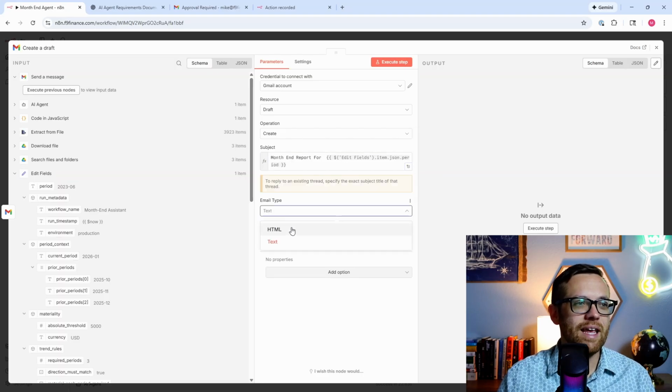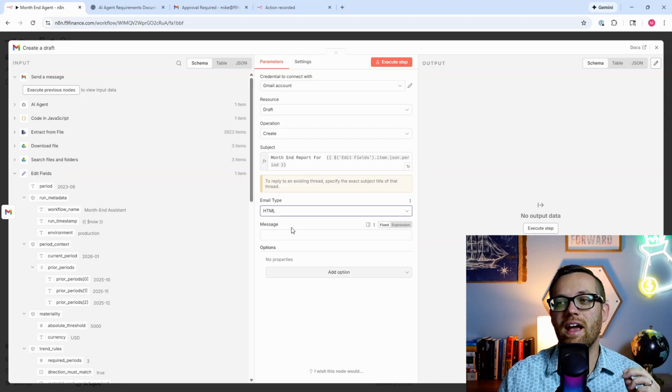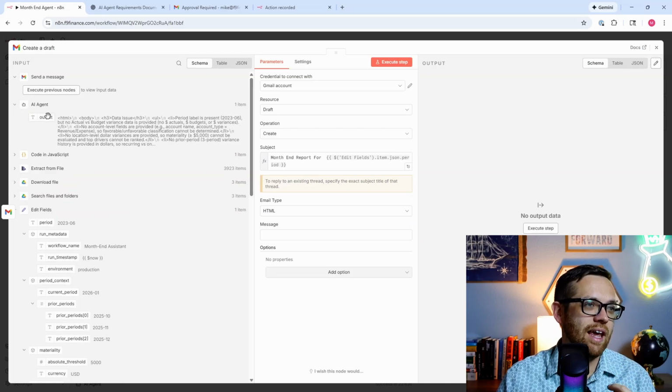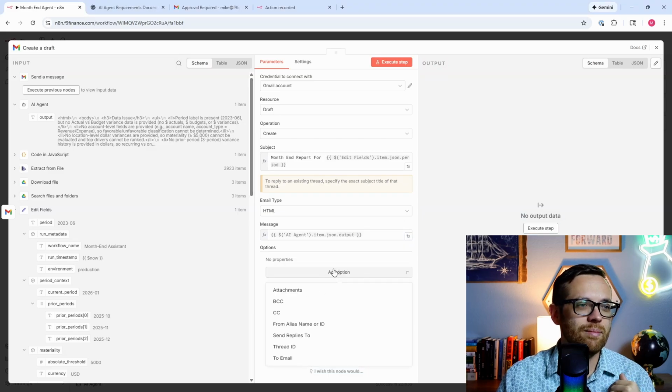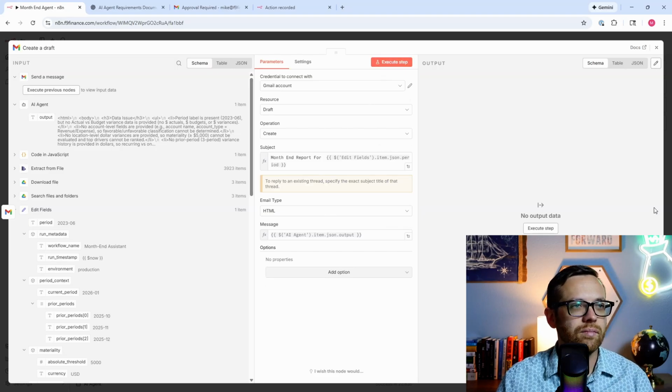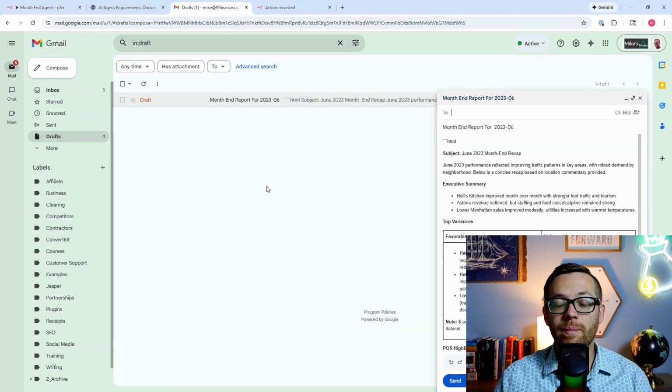Email type is going to be HTML because that's what we had our AI agent output. And then the message is going to be the output of the AI agent. So we'll pop that right in there. See if we need any other options. We don't really need it. We could do attachments, BCC, CCs, whatever you need, but we're just going to set that up like that. All right, we'll go ahead and execute the step. Node executed successfully.